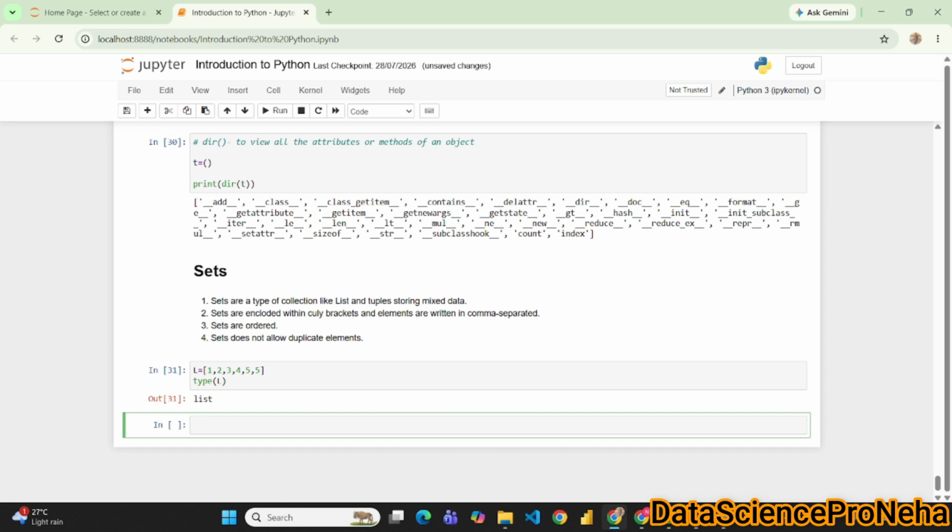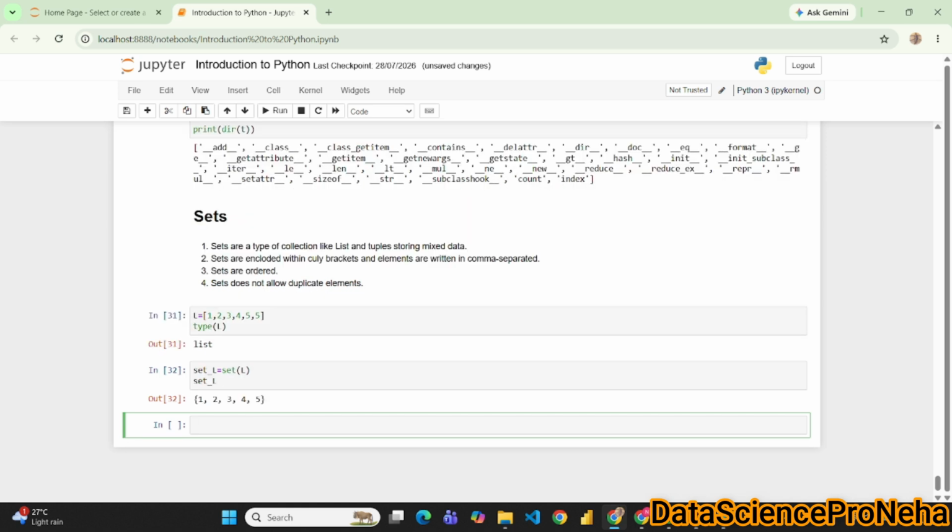So it is a list, right? As you can see, all the elements are defined within square brackets. So that is a list. Now let's say set_L is equal to set. This is a keyword, an inbuilt function in Python. And within the brackets, you put L. So here you are trying to convert this L into a set. And next you print set_L. So you have converted this L, which is a list type, to a set.